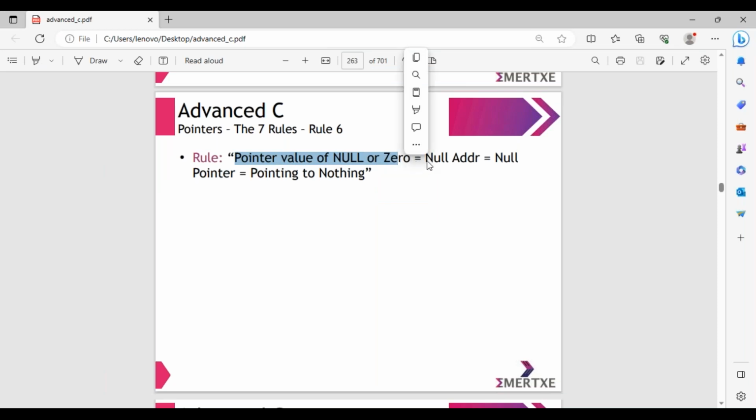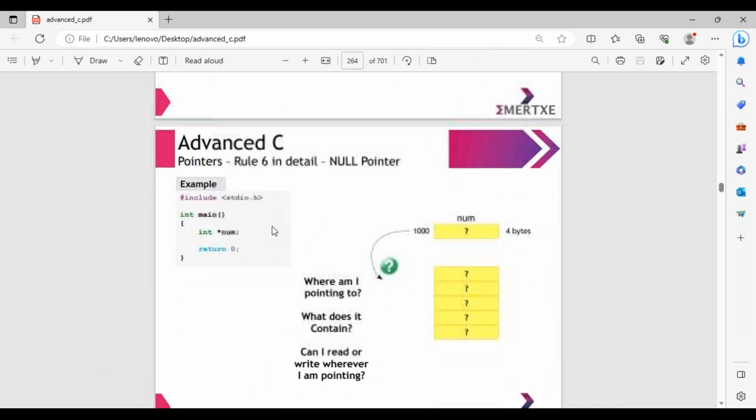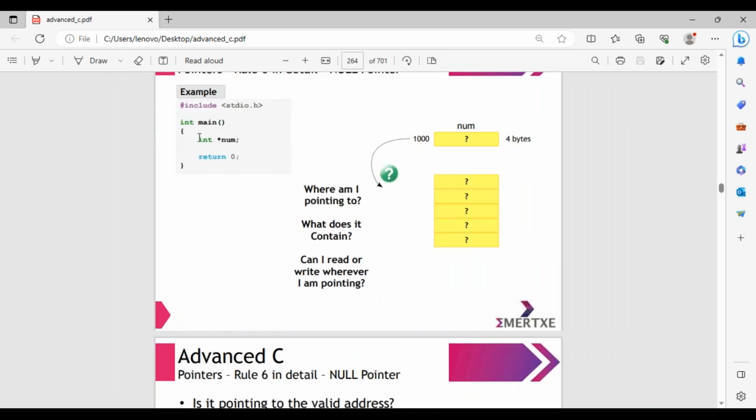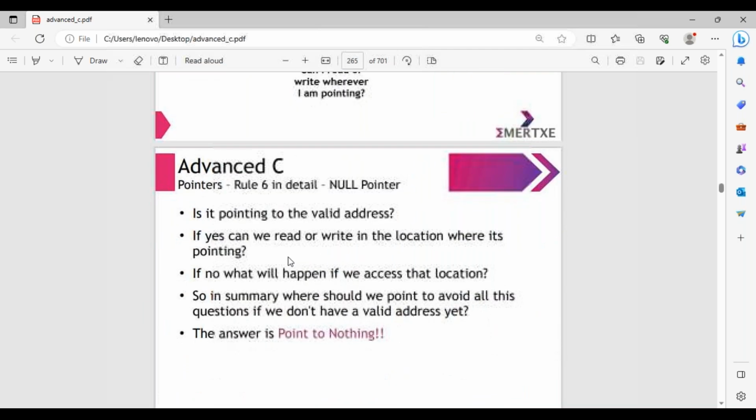Okay, or it is nothing but null address. Null address or null pointer pointing to nothing. All of them are the same. Now see, I have taken an integer pointer called num. Okay. So where am I pointing to? I have no idea. What does it contain? I have no idea. Can I read or write wherever I am pointing to? I still have no idea.